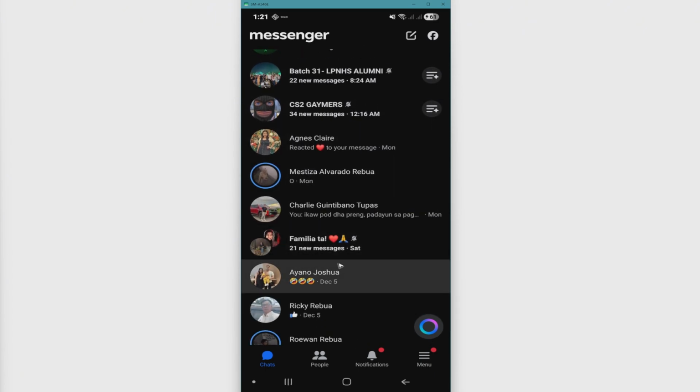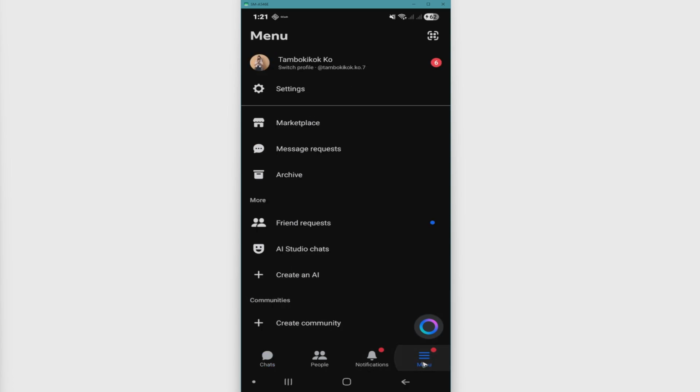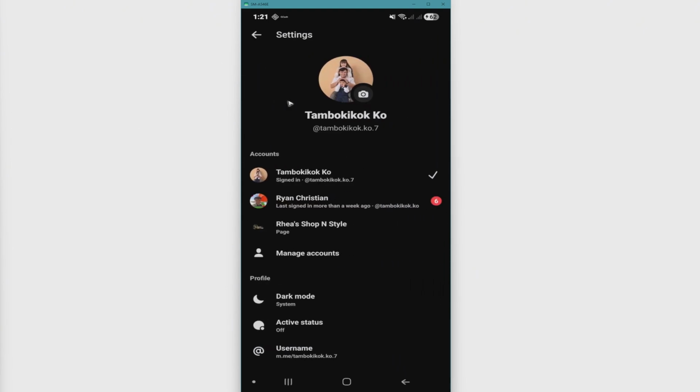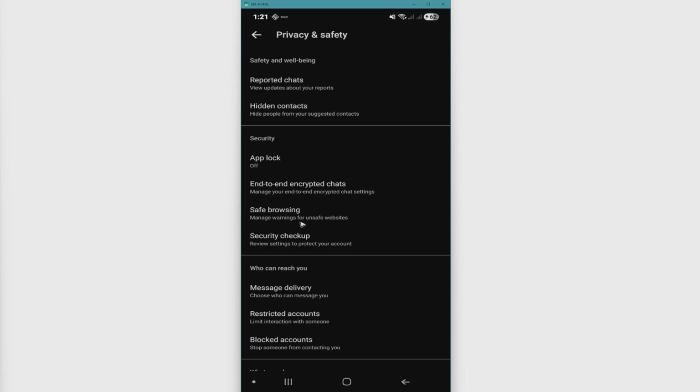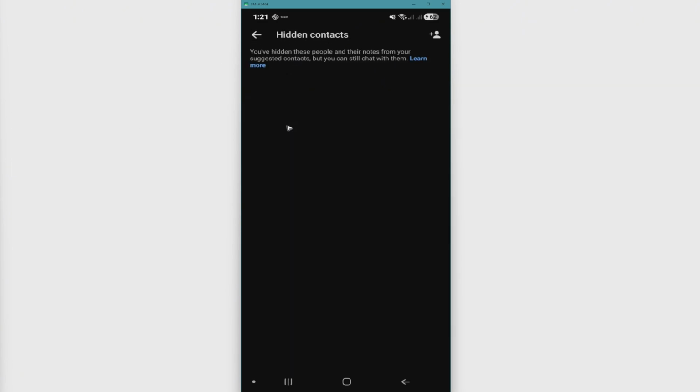Also, the last option right here is by checking for hidden contacts, okay? Go to settings right here under menu. You have settings. Now let's go ahead and go to privacy and safety right here. Now what we'll do is just find hidden chats or hidden contacts, okay? Right here. Unhide them and check the messages, okay?